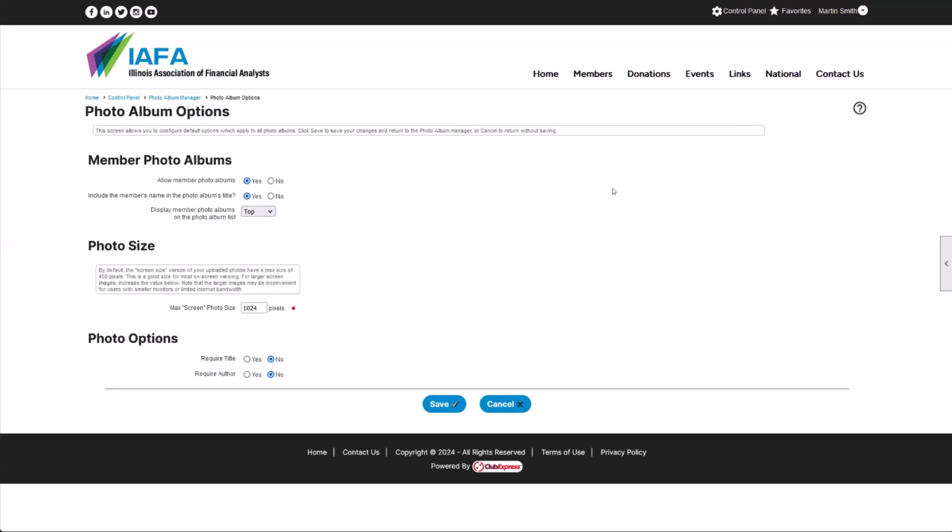If they do store photos, we can choose what we want to do with them. So we can choose to say, do we want to include that member's name as attached to the photo album? So when people are looking at that photo album, they can see whose it is. If we say yes, then everyone can see who actually made that photo album. If we say no, then the photo album will be relatively anonymous unless they include information, say in the captions or the photo titles, as to who it belongs to.